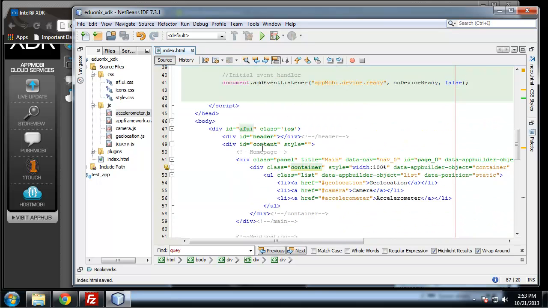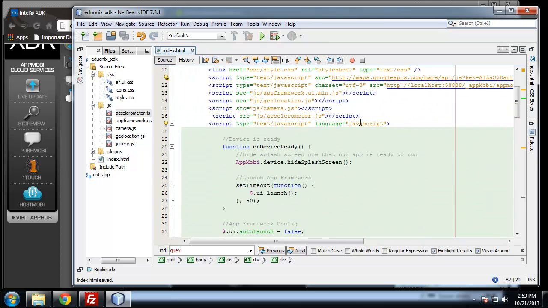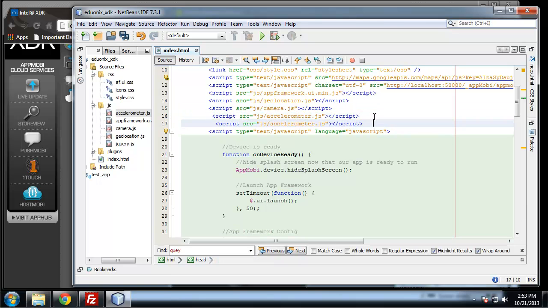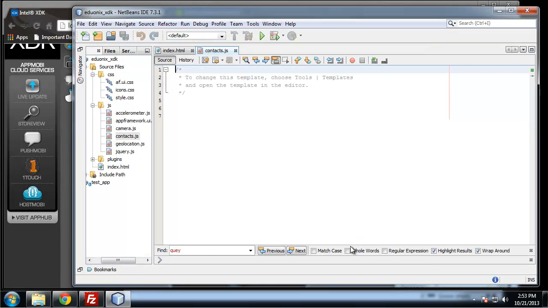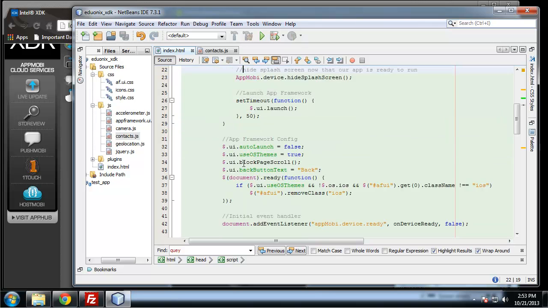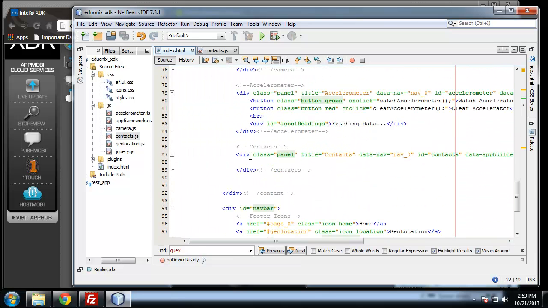Alright, and we're also going to be creating a new JavaScript file for our contacts. So this is going to be contacts.js. Let's create that real quick. And let's go and create our HTML before we do anything.